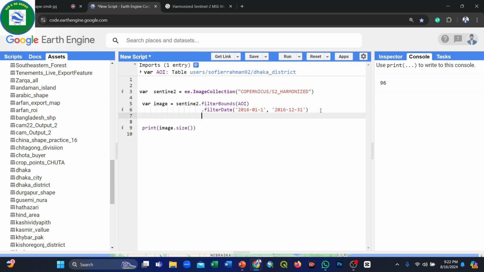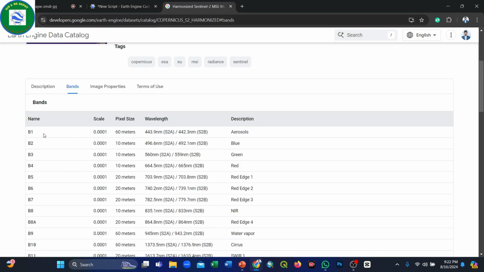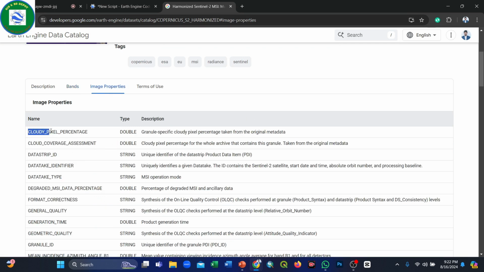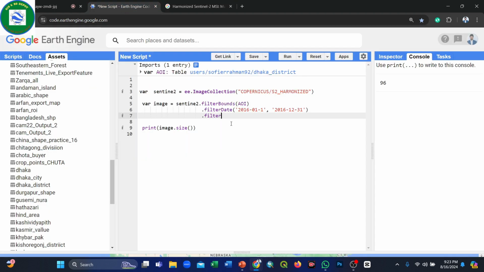Now suppose we filter our metadata from this data set. Filter metadata. Here you see the image properties, cloudy pixel percentage is our filter metadata. This is the image property, the band name is cloudy pixel percentage, and the description is a specific cloudy pixel percentage taken from the original metadata.